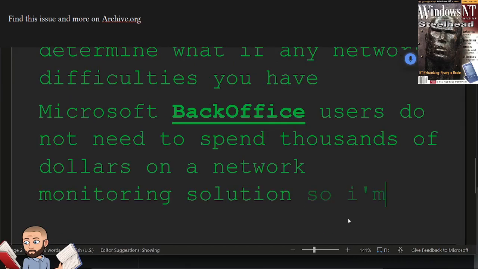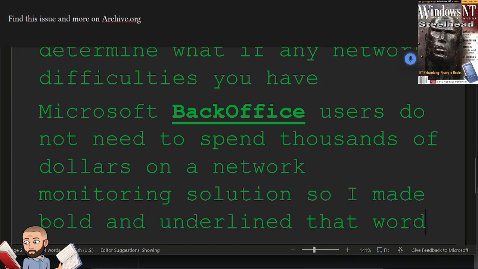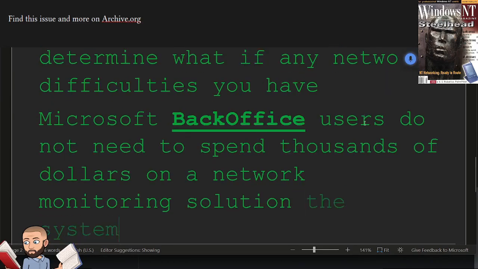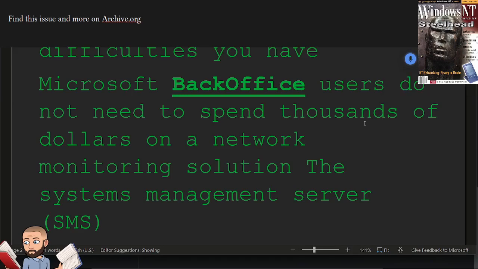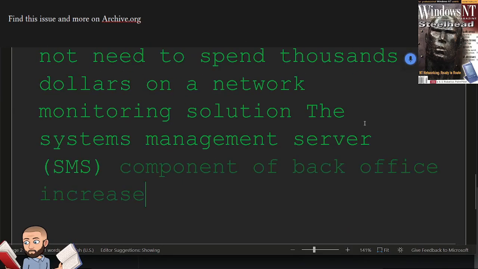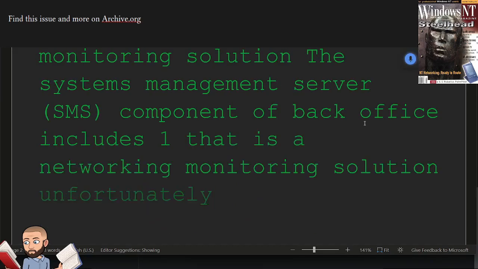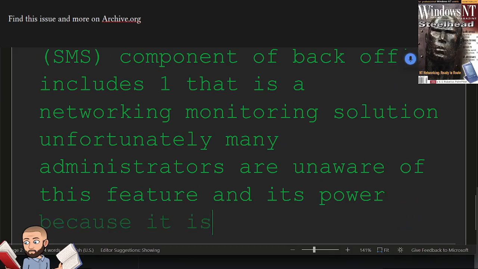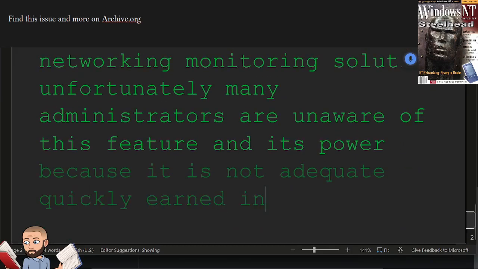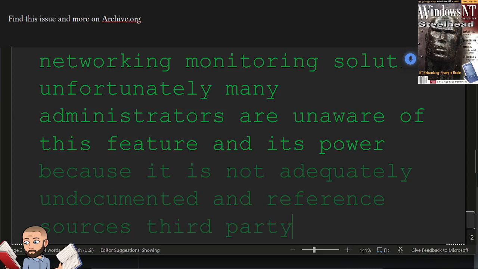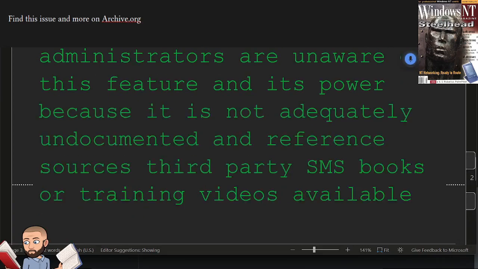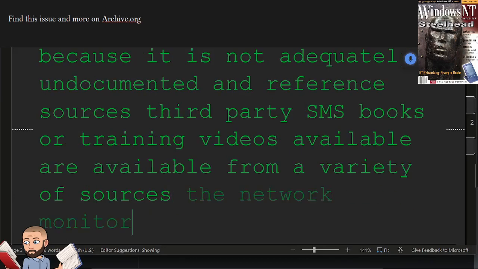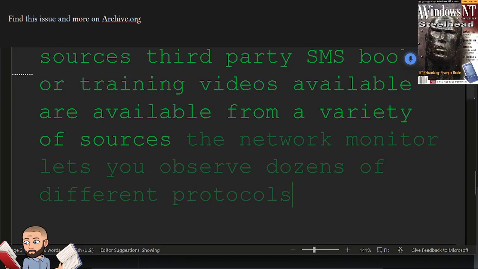So I made bold and underlined that word because that's the name of a product. The Systems Management Server component of BackOffice includes one. That is a network monitoring solution. Unfortunately, many administrators are unaware of this feature and its power, because it is not adequately documented in reference sources. Third-party SMS books or training videos are available from a variety of sources. The Network Monitor lets you observe dozens of different protocols traversing your network.